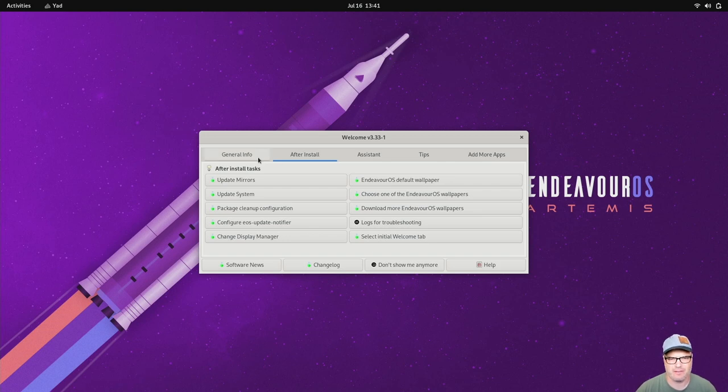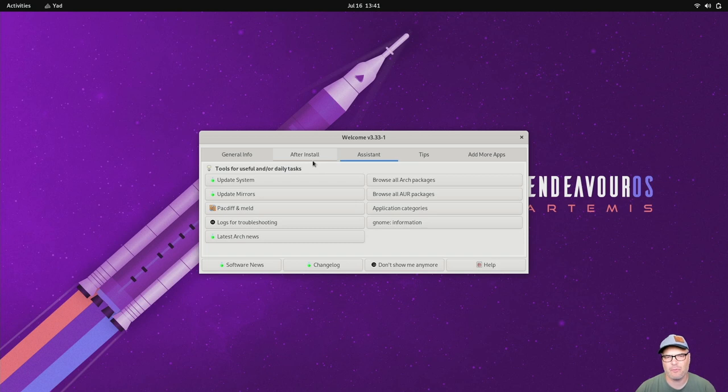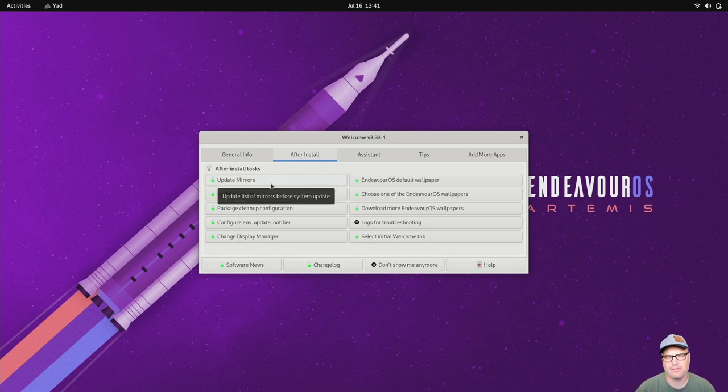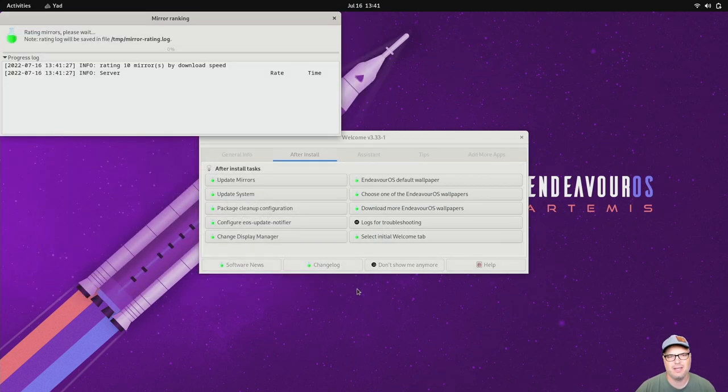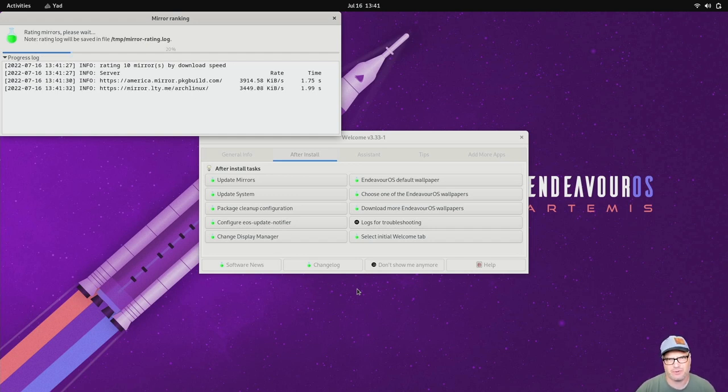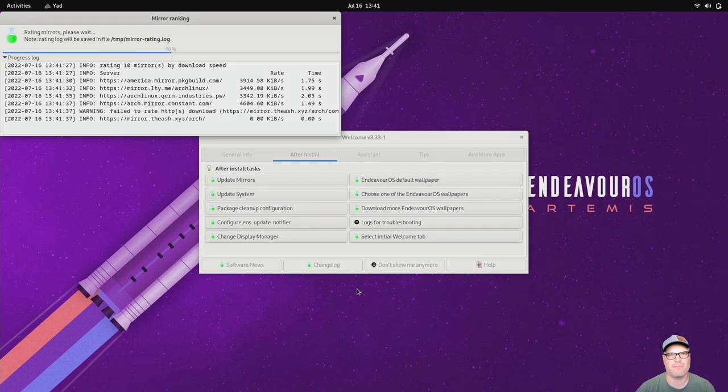There are different tabs. You can get through the general info, after install, assistant, and so on. I would recommend that you do some of the stuff in the after install. So update mirrors. What that's going to do is look for the local mirrors for the application repositories. It's going to do some testing and rate them from slowest to fastest, and then let you update your repository file so that when you're getting your applications, you're getting them from the fastest source based on your location.